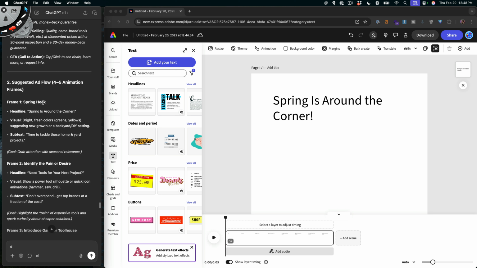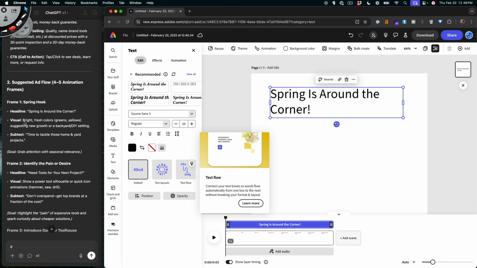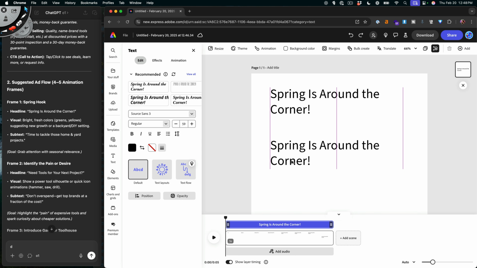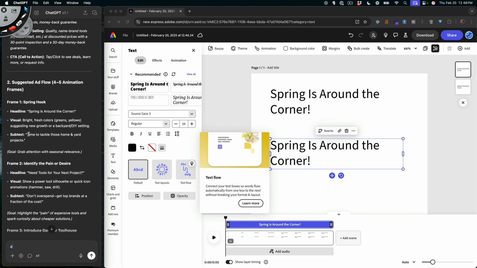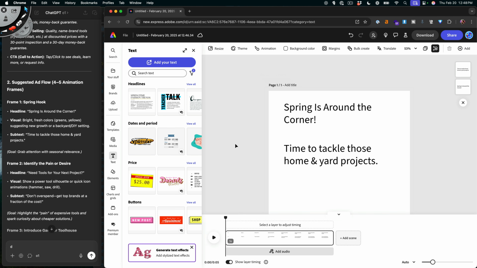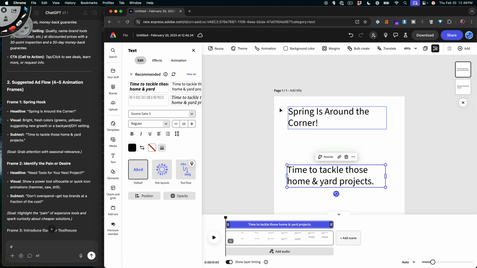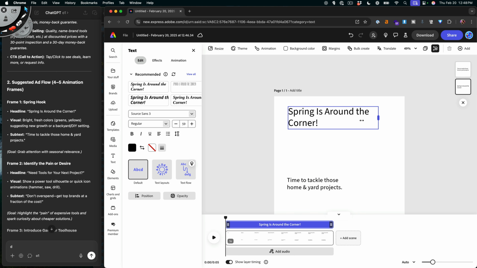Frame 1 is the spring hook. So spring is around the corner. And we're just going to design something right there. Spring is around the corner, and it gives you some visual guidance, but time to tackle those home and yard projects. So we're going to go in here and I can hold down Option or Alt because if you use any Adobe tool, all the shortcuts come along with everything. And this doesn't have to be right. You can change the copy later, so I just don't care about it right now. And so we're going to come through here. Spring is around the corner. Time to tackle those projects. And I might have some daisies popping or whatever.